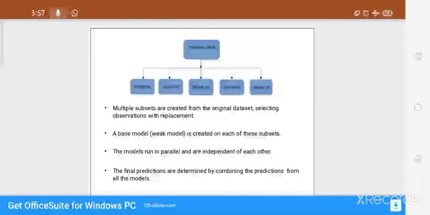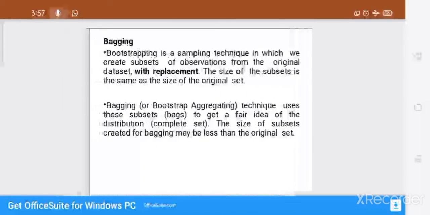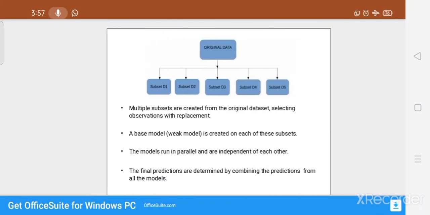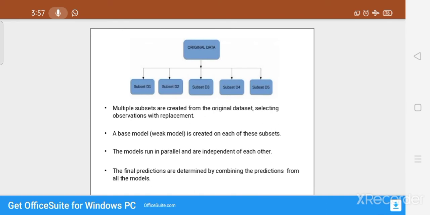So here you can see the scenario. This is the original data set and we are dividing this into a number of subsets with the condition of replacement, right? So the size of each subset is the same as the size of the original data set. Okay.